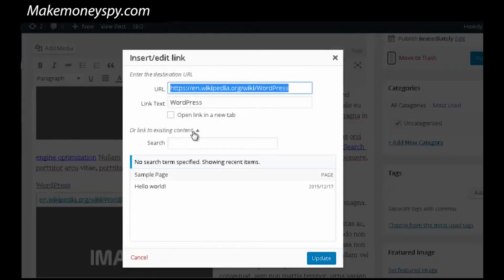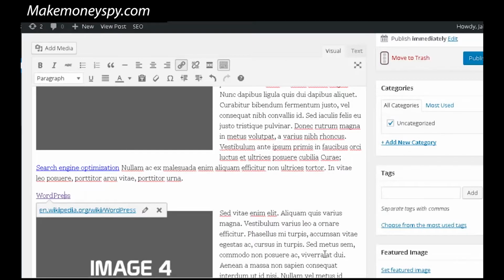Actually, it's something that I forgot to do: you always want to put open link in new tab, because you want people, once they click on that link, to still be on your website. You don't want people leaving your website and going to another one. So you always want to try and maintain people inside of your website. So those are all of the tips that I have for on-page SEO, and it will certainly help you a lot when it comes to that.